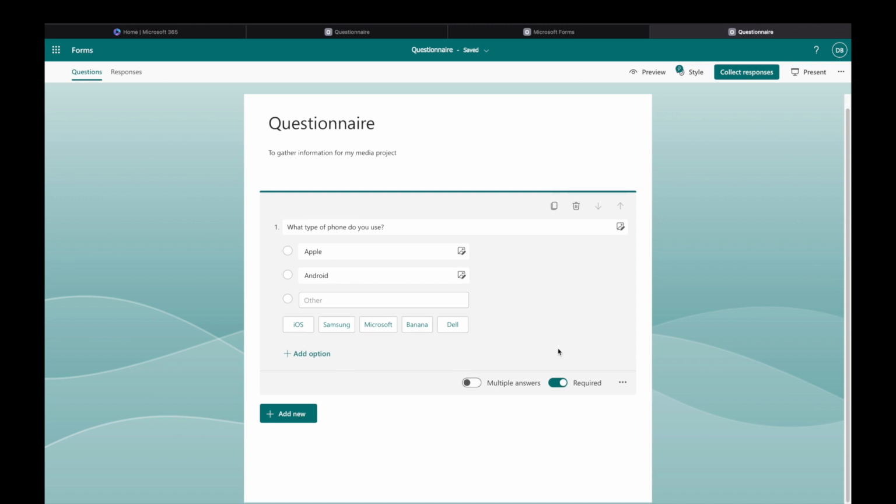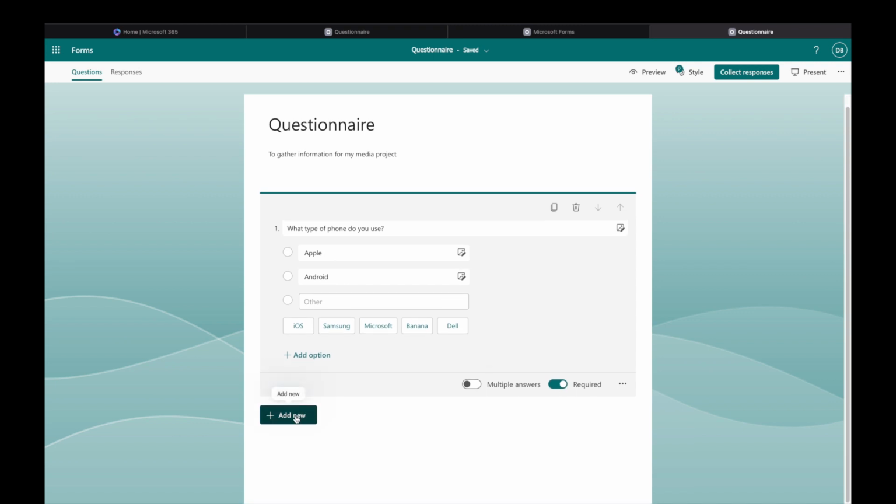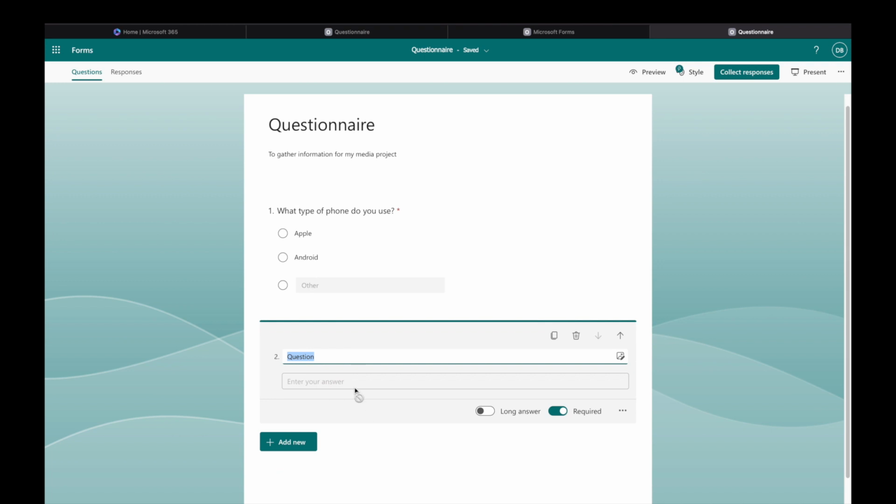Simple as that. Now, I'm going to add in another question, so I'm going to go add new, but this time I'm going to put in an open question. A question where the person filling it in can put in any answer they wish. So I'm going to click on text. And what this will now do is give me a place where I can write my question, and you'll notice the big difference here is there's just enter your answer underneath. So let's put in the question. What is your favourite film genre?